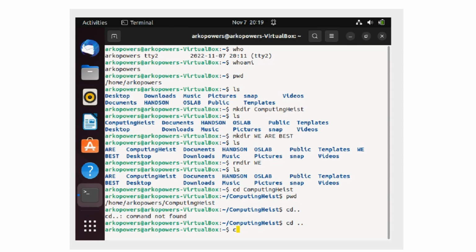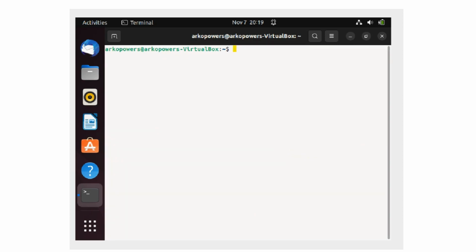And this command, clear. I think it is a very common command. If you run this command clear, then the entire screen will be cleared off. This is the most basic command.